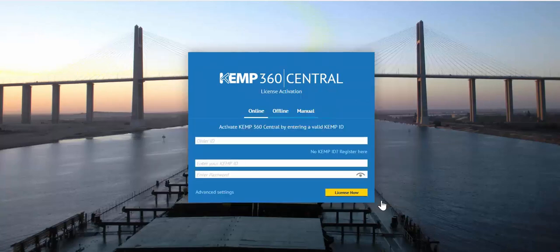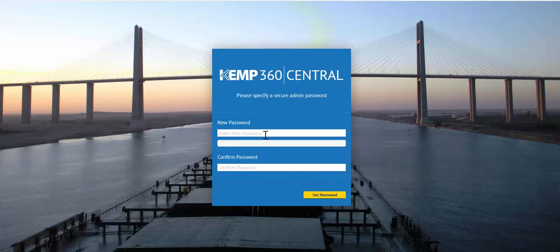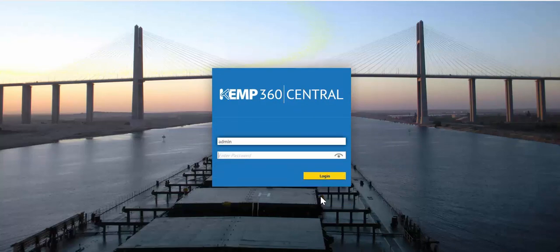Here's where I need to license Kemp 360 Central with a Kemp ID that's associated with the LoadMaster having an Enterprise or Enterprise Plus subscription. Just enter my credentials and click License Now. Just need to assign a secure password for the default admin account and click Set Password. Now, just log into Kemp 360 Central with the admin account and the new password.